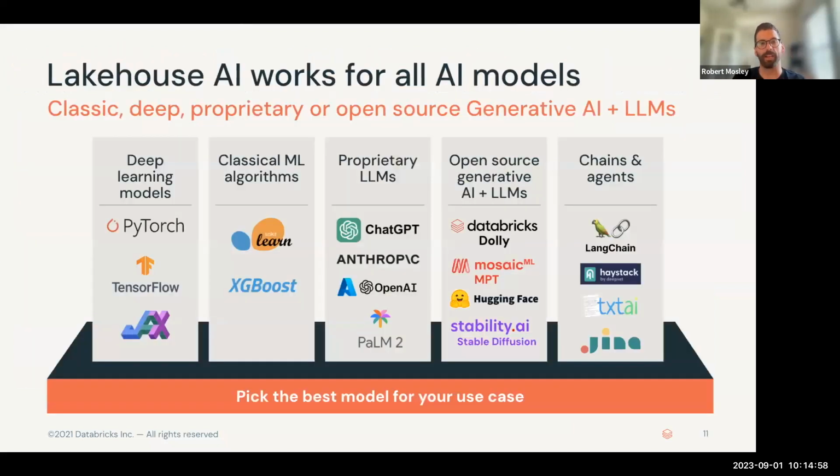So the Lakehouse AI platform works for all of AI. Deep learning, if you're working with PyTorch or TensorFlow, and also all the classical ML algorithms. If you've ever touched data science, you've worked with scikit-learn, you've worked with XGBoost and all of those types of libraries. You know that Databricks works well with them. It also works really well on the generative AI side, both proprietary LLMs, that SaaS model, but also open source LLMs like what you would find with Hugging Face.